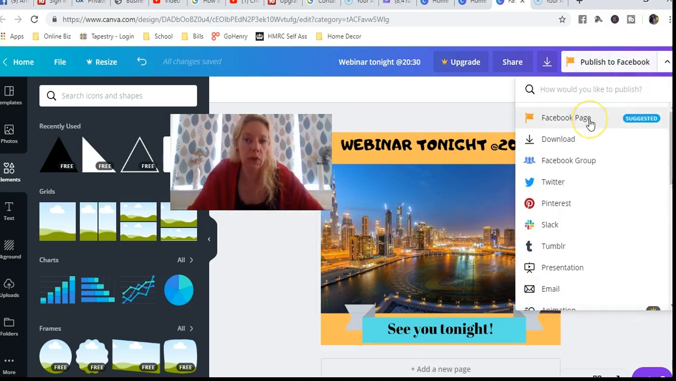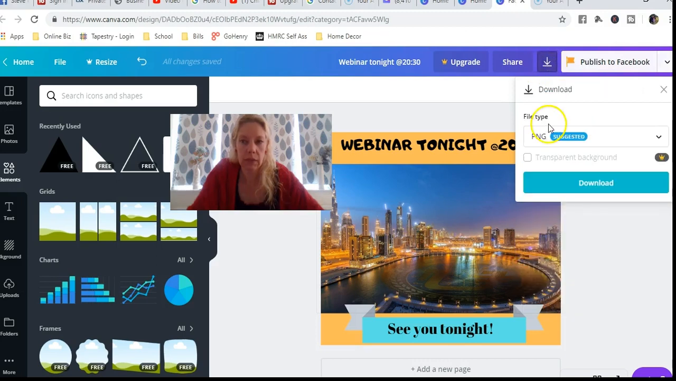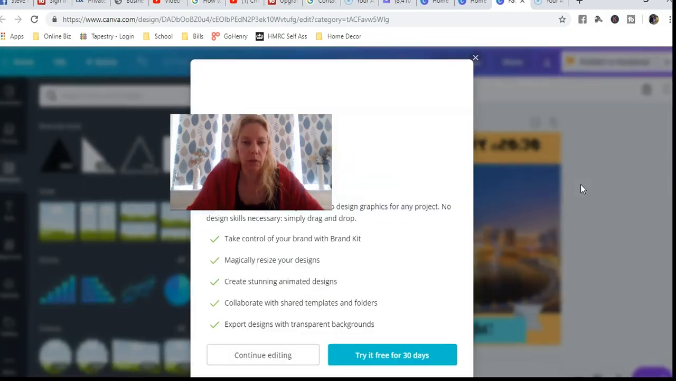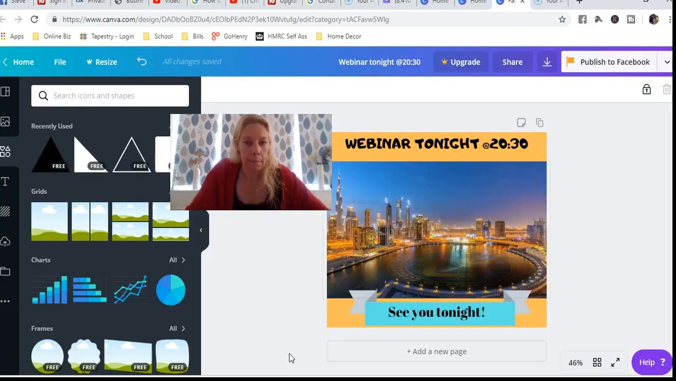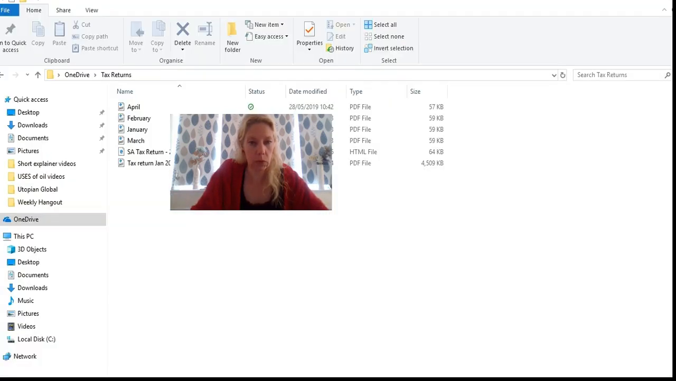Now here you can publish it straight to Facebook or Twitter. I personally don't do that, but you could do that. What I do is I do this download button. So click on to download. Just press the button again. Just preparing your design for you. Continue editing. We're not interested in trying the free version, but of course you may want to do that. And then you can't see it on my computer, but what it's done is it's now saved it into my downloads folder. Okay.